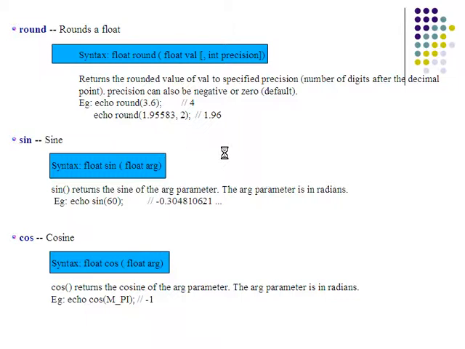For example, here if I didn't give any precision and I pass the value 3.6 to the function round, it rounds the value to 4, that is the nearest integer value. If I pass an optional precision value, it can round the value up to that precision. So here I passed the optional precision value 2, so it rounds the given float value to two decimal places. So we got the value 1.96.